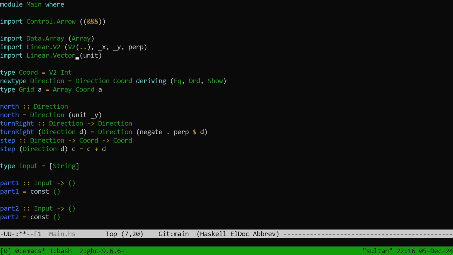Now, because this is all in the same module, there's nothing here to stop me from pattern matching on directions. But as long as I don't do it, I don't know. I mean, I could put it in its own module, but who does that? Okay, so I have a grid, I have directions, that's all cool.